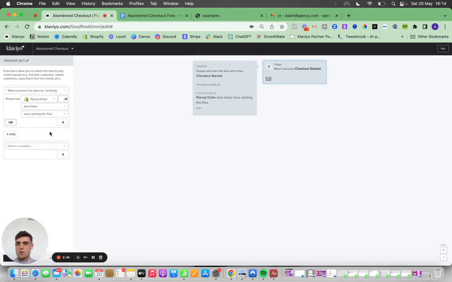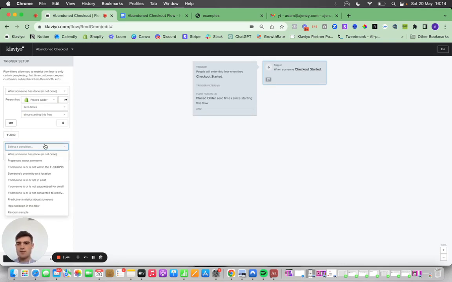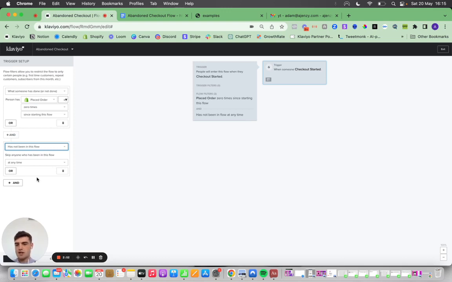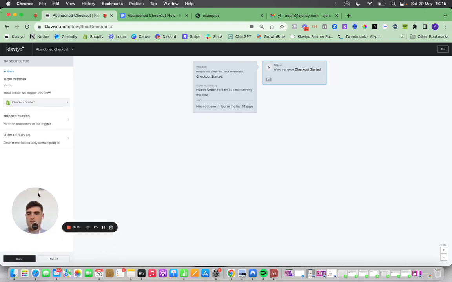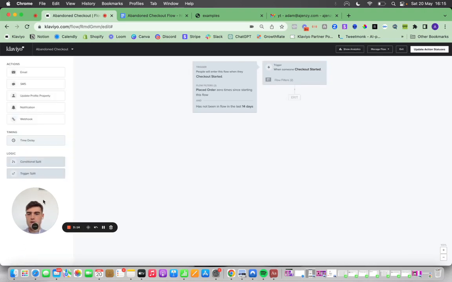We're also going to want to make sure that we're not overly sending these abandonment emails. We'll make sure to exclude them if they have been in the flow within the last, let's say, 14 days. Now, you can change this around based on how aggressive you want to be with these abandoned checkout emails, but I recommend anywhere between 7 to 14, even 30 days if you choose. So what we'll do is has not been in this flow in the last 14 days for the purpose of this example. Now I'll just move my head just so I can save this. And now, just click done, we have our trigger set up.